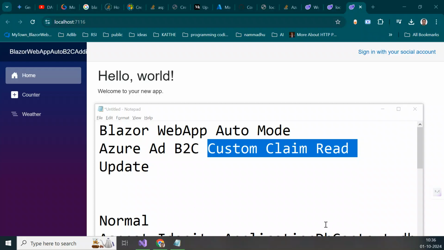Till now, in the previous videos, we have discussed how to configure the Blazor web app with auto mode, with Azure AD B2C configuration, login, logout, the infinite loop, all those things we have covered. Now the thing is, more details like role or any other favorite color, favorite food, those options are not available in Azure AD B2C.